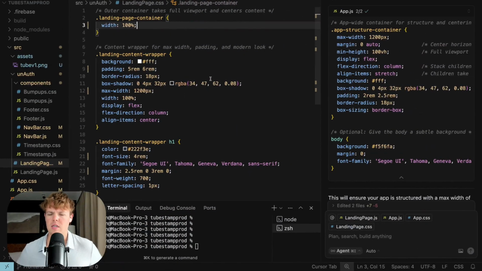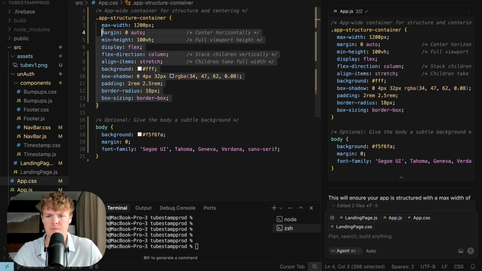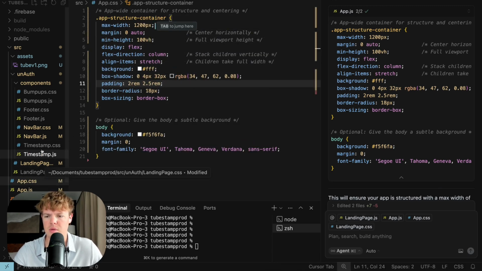You might be like, Corbin, how the heck did you know to do all that? That's because essentially right now the app.js and the landing page.js are fighting with each other when it comes to styling. But typically we opt to have the grandparent file have the last say here. So we'll make sure that this one is actually being listened to.